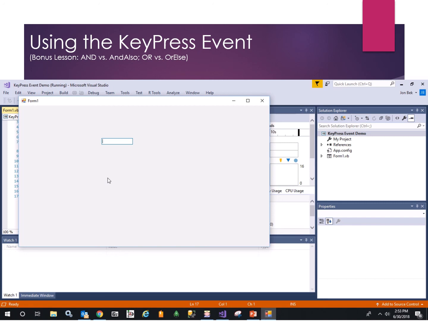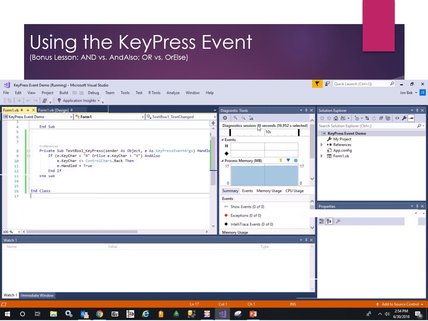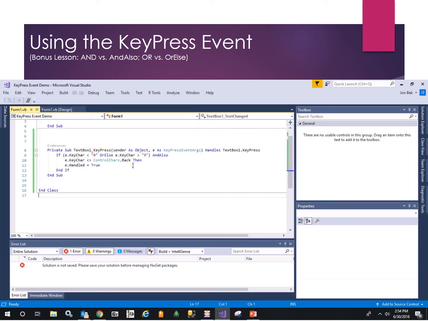Nope. And what if I press numbers? Well, that works, and the backspace key still works. So what gives? Doesn't seem like there's any difference. Well, actually, there is an important difference, and this code is actually more efficient. Let me explain why.